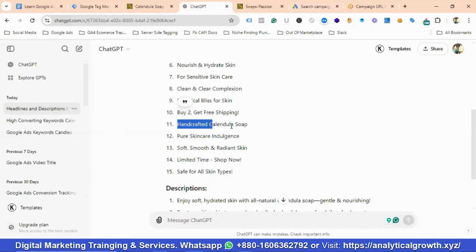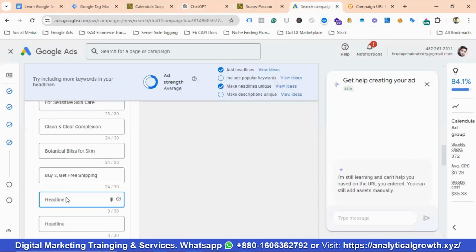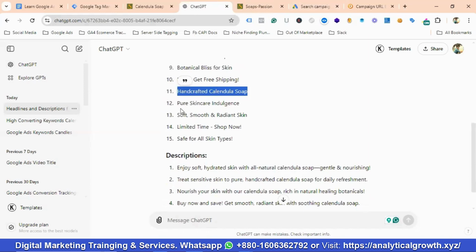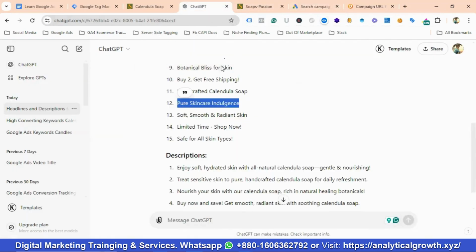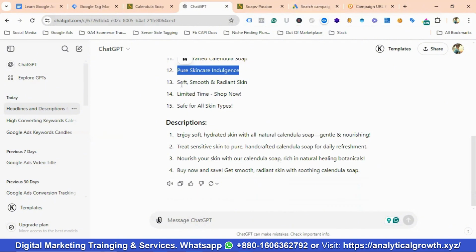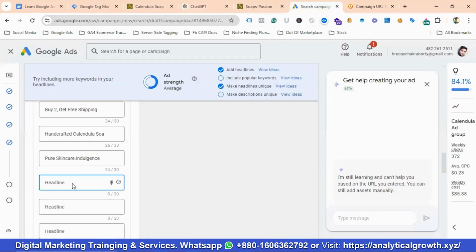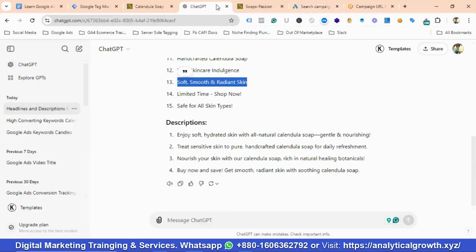Then handcrafted calendula soap. So this is a very buying intentional keyword. Then pure skincare indulgence. Perfect. Then soft, smooth, and radiant skin. Perfect. And limited time offer shop now. So this is a very strong call to action.